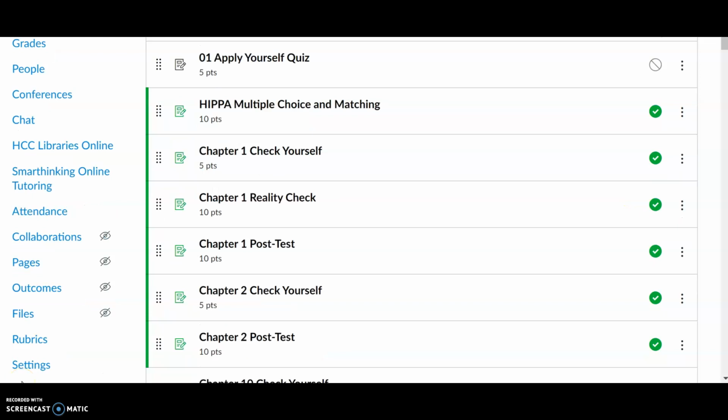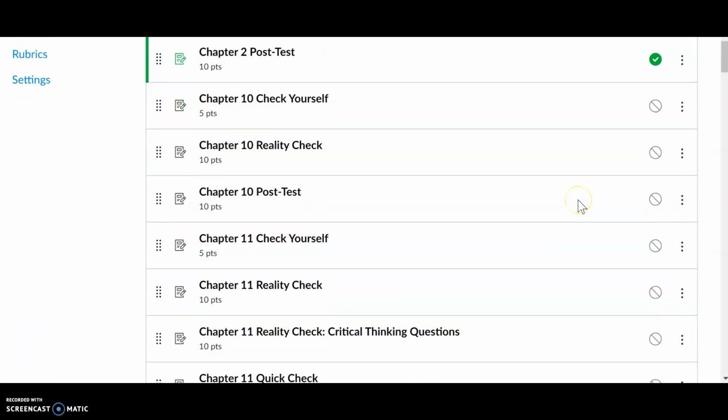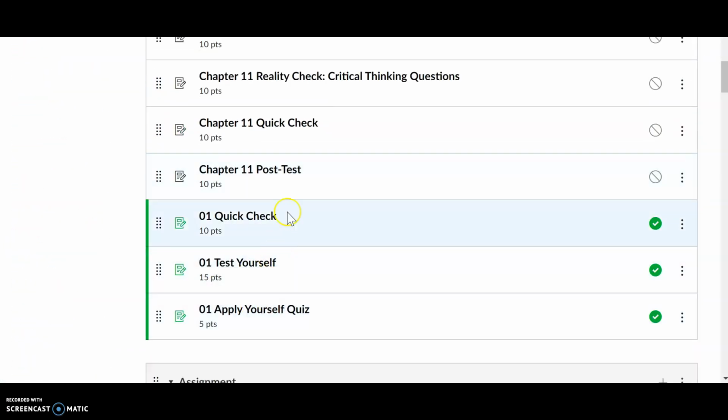Another issue you can have here is that you can have multiple same courses published here. If you have multiple courses by the same name, like I said, the problem I was having was with the quick check, test yourself, and apply yourself. You can see how I have unpublished it, and I also have it here, same courses, but these are published.